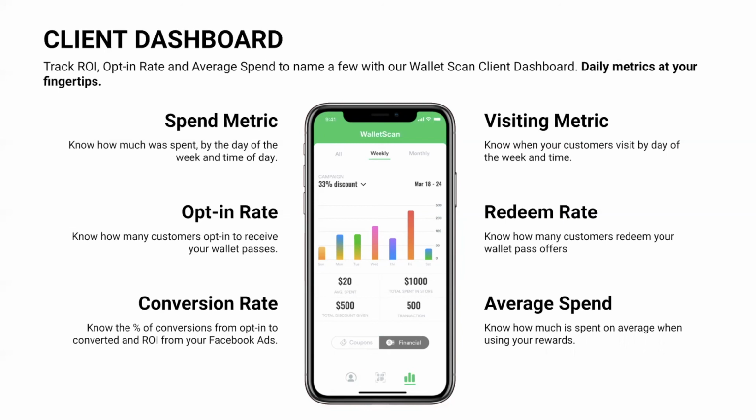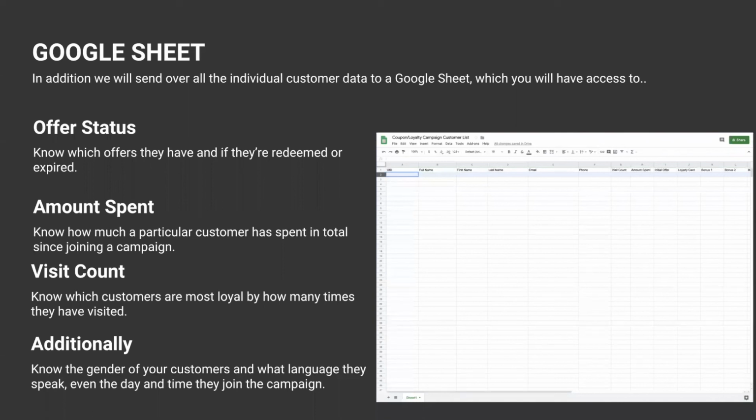And we can also check out the average spend, so we can see how much on average is being spent using this system. Now, we'll also upload your customer data to a Google Sheet in addition to this. So you'll have access to this in real time, where you can see things like the offer status, so you can know which customers have redeemed their offer or if it's expired. You'll see what amount is being spent as well, in addition to the Wallet Scan app. You will know what visit count customers have had, so you can see how many times a particular customer has visited your business.